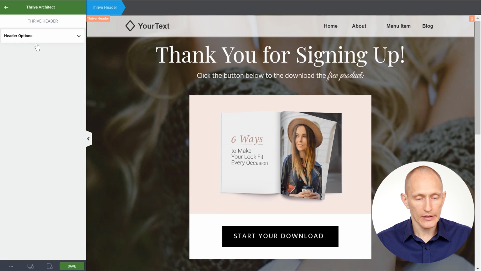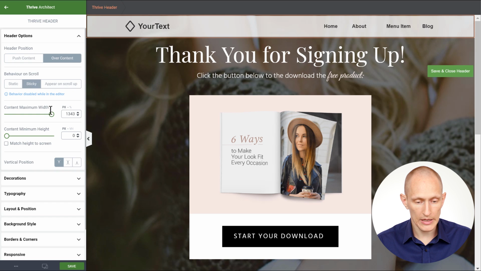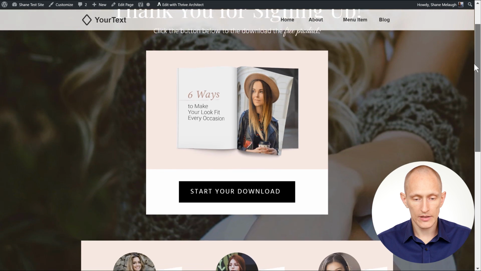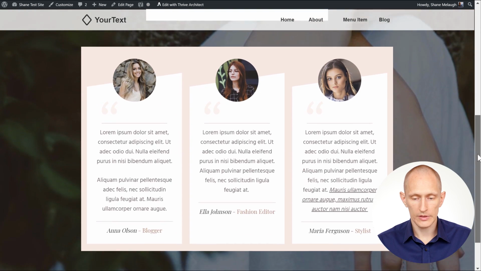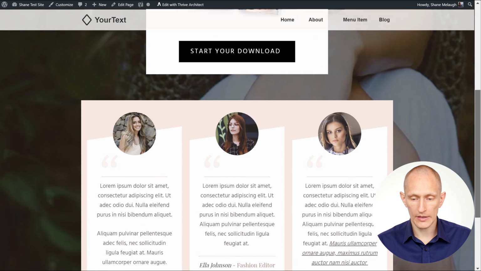All right. Now let's edit this header again, change that option to sticky, and save it. A sticky header will basically stay at the top of the viewport like this, right? So as the user is scrolling, they will always see the header.